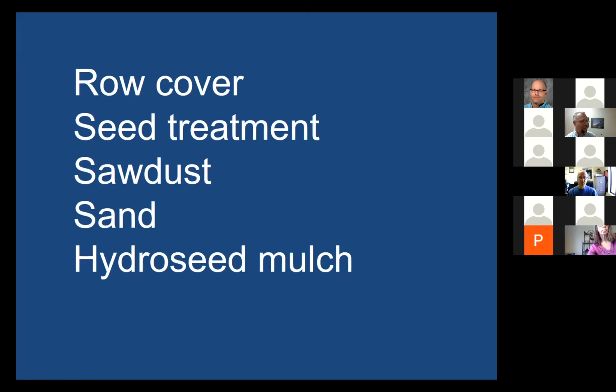We also tried seed treatment with fungicides. And then we tried sawdust and sand, because what we observed that was happening in some of our fields with the native plants is that we got a lot of volunteers that came up right underneath the edge of the plants when they were covered by organic debris. We got very successful volunteers coming up. So we figured maybe covering the seed with sawdust might mimic that, and then sand might be also helpful to keep the seed in place. And then hydro seed mulch, we tested as an alternative to row cover, because row cover is very expensive.